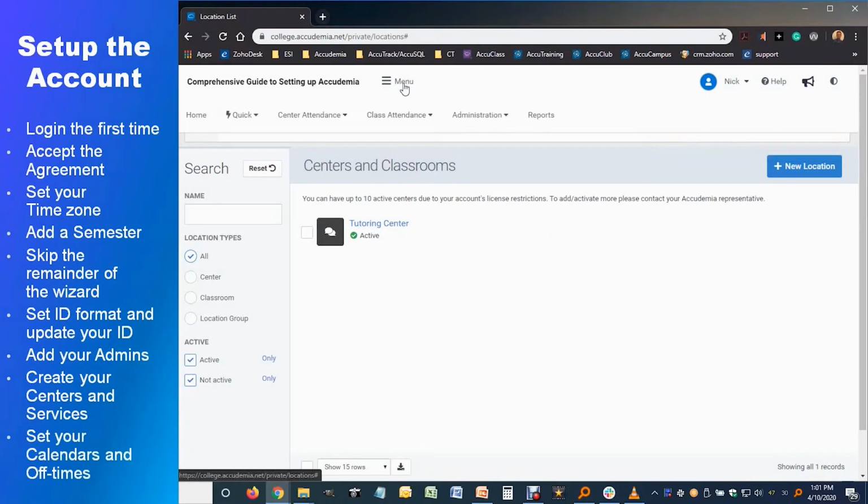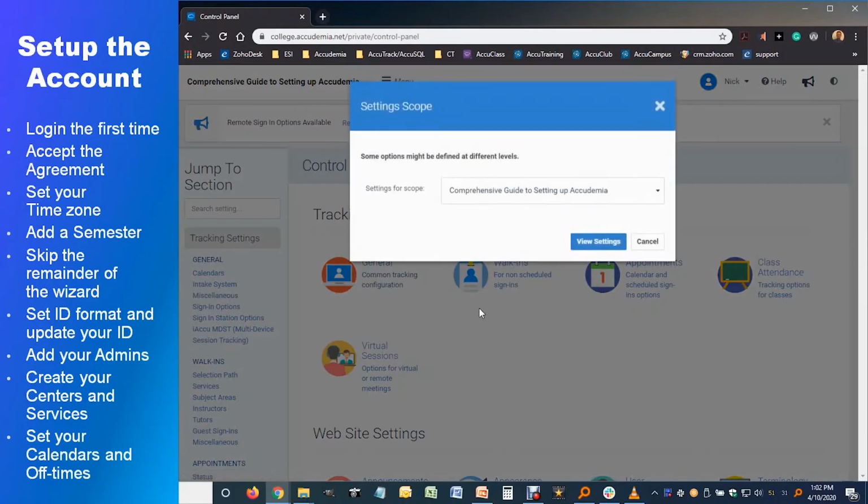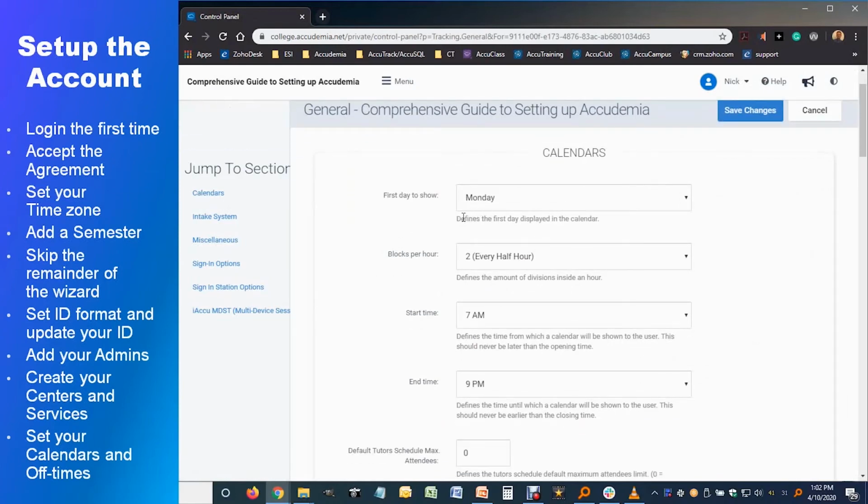The next step is we're going to want to establish our calendars and off times. To do that, we're going to go to Administration, Control Panel, and we're going to go into the General setting. From there, you'll see now I have the college level as well as my center. I'm going to go ahead and select the college level for now, just to set my calendars across campus. In this section, you'll notice that I can choose the first day of our week, which we start on a Monday.